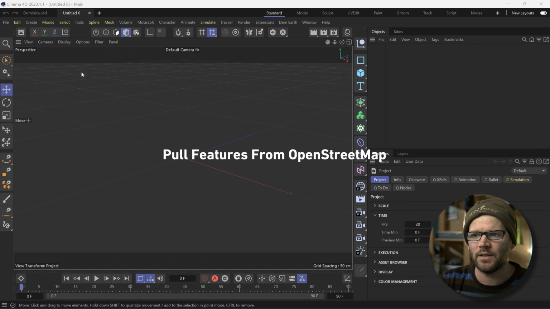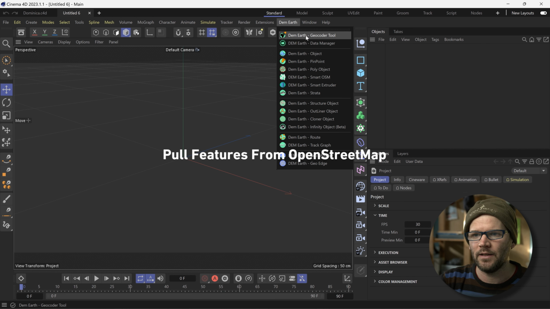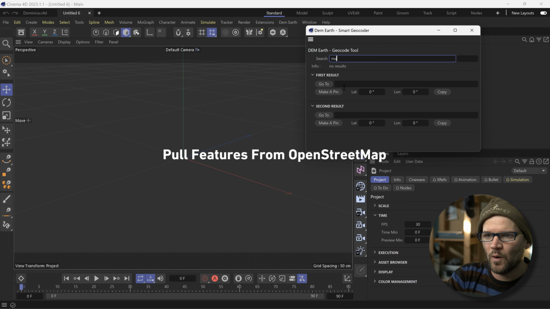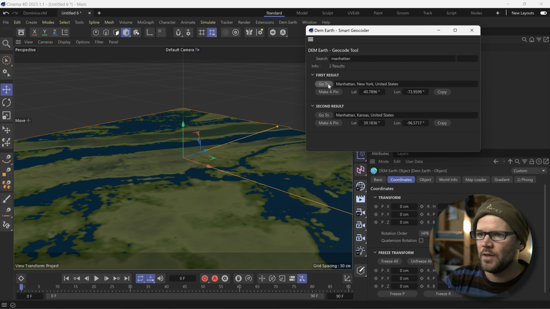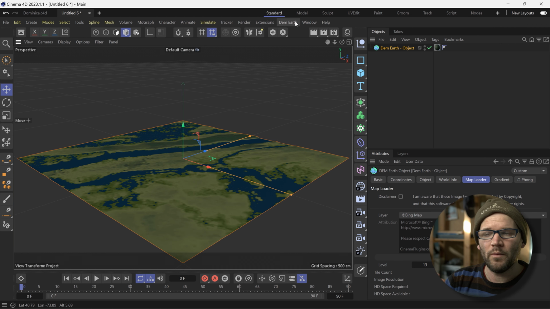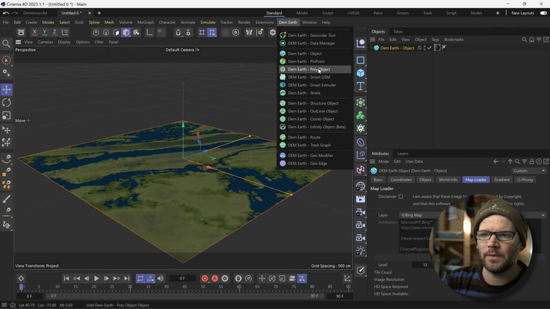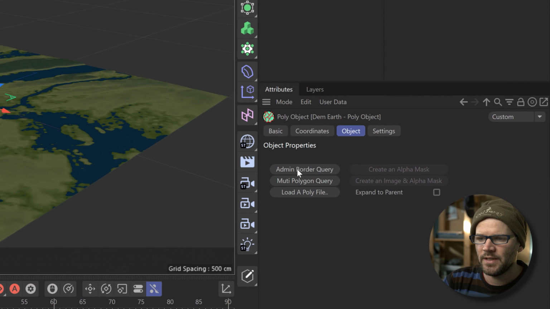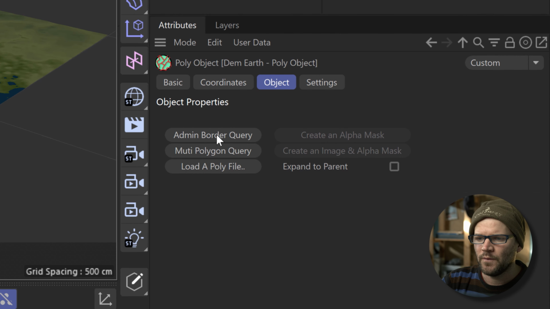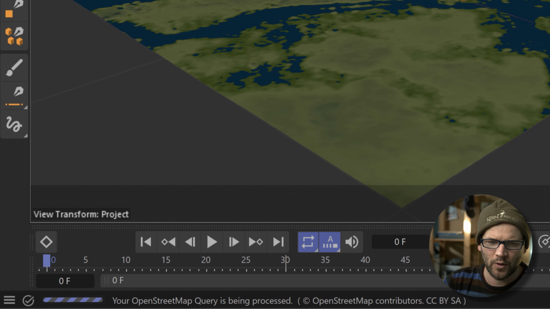I'm going to create a new project here, and then I'm going to use the geocoder. Let's go over to Manhattan, and I will show you. We'll create a new object here. One way that you can pull OSM data is through this poly object. If I select poly object and add it here, you can see that I can search borders. If I click on admin border query, it's going to search over here. OpenStreetMap query is being processed.